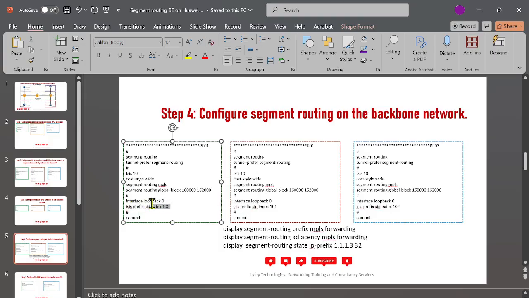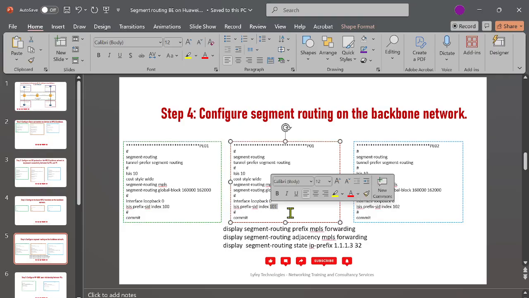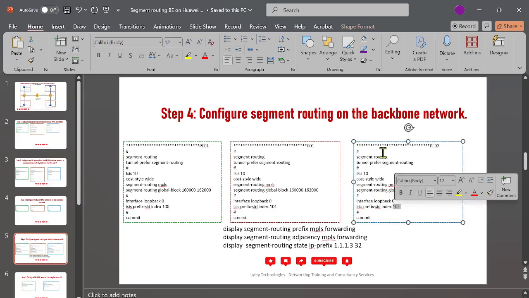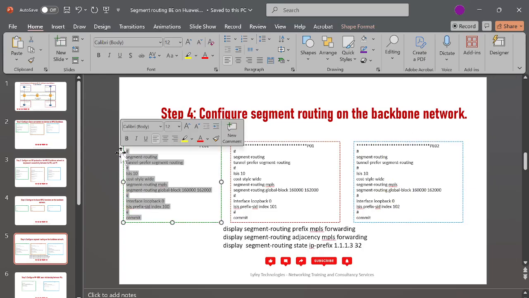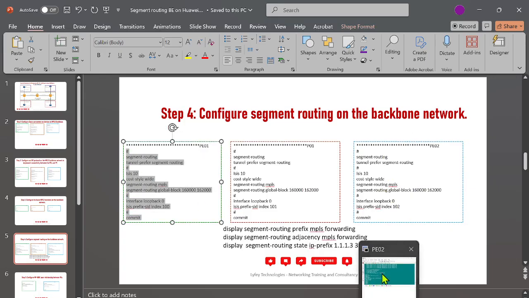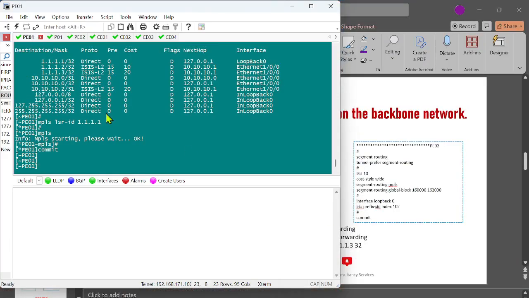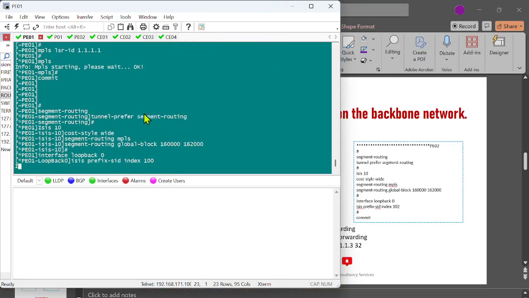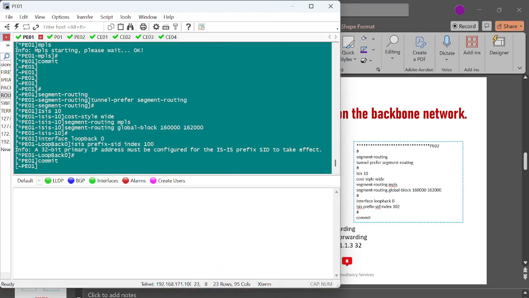So these are the configurations on P01. On P02, we do the same. Again, you need to change the prefix seed index. All the other configurations remain the same. So I'll copy this. Then once we've done the configuration, we can verify that we have SR sessions up on the routers.